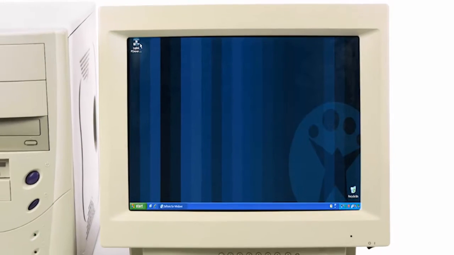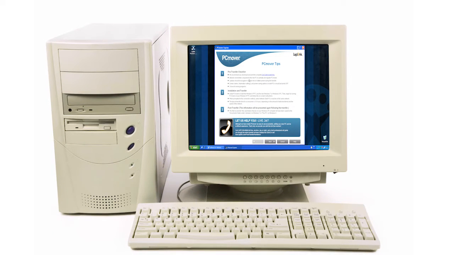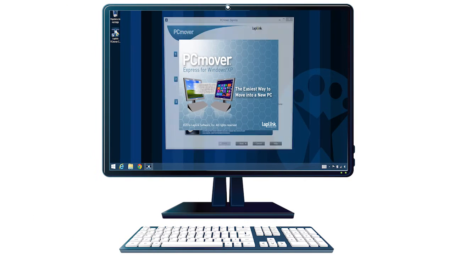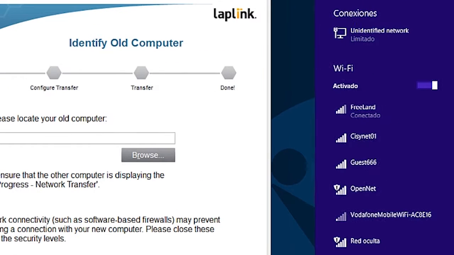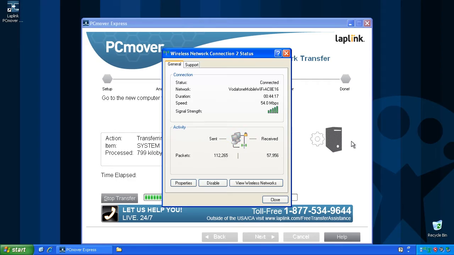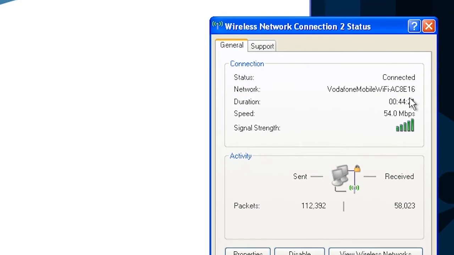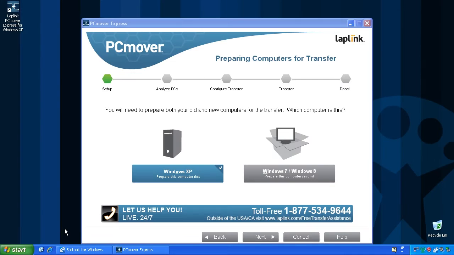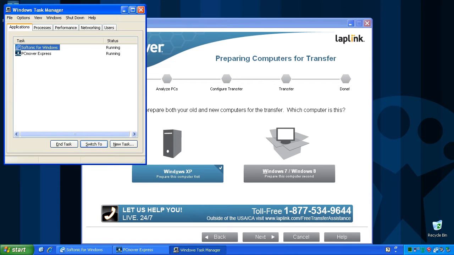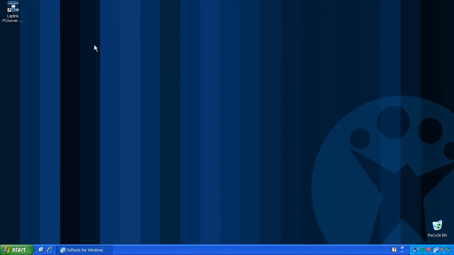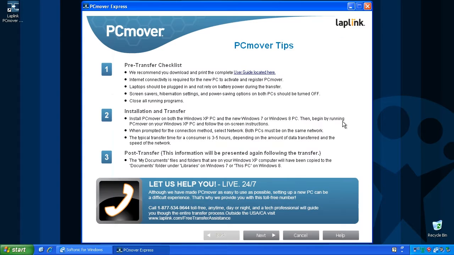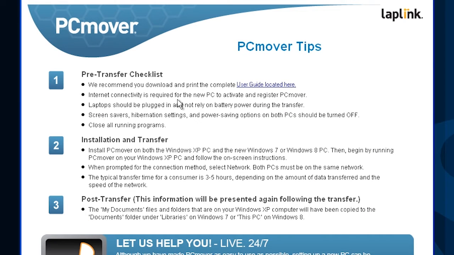First of all, you need to have PCmover installed on both your computer running Windows XP and the one with the new operating system. Both must be connected to the same network. To help the process, you must close all programs you have open in XP. Sign in to PCmover on your XP computer. Here, you'll see a few more points, which you should read carefully before you start.